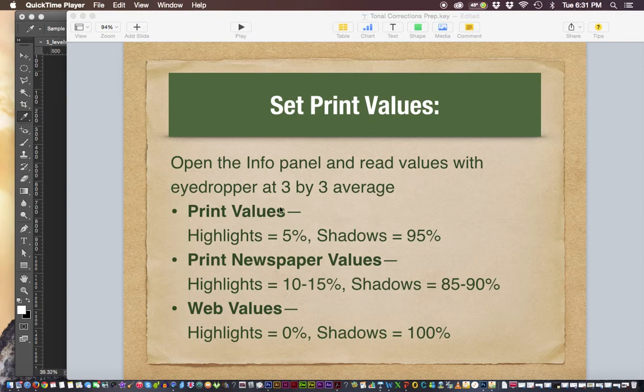So the first thing I want to do is turn off the threshold. Just as a reminder, what we're going to adjust for is our print values. I'm going to do that one first, and then subsequently we'll do the print newspaper values and then the web values. You're going to see a difference amongst the different adjustments. We will stack those up separately and then separate them out. So first of all, our levels is going to take place. Our print values, as a reminder, are 5% in the highlights and 95% in the shadows.